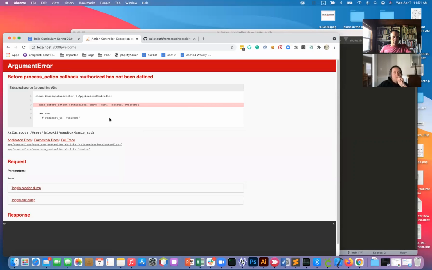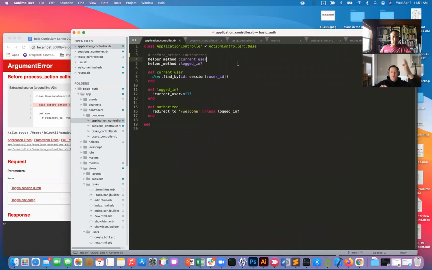Because we took it out of the application controller, now every page needs to know that authorize is going to get called. Wait a minute, is that the deal?